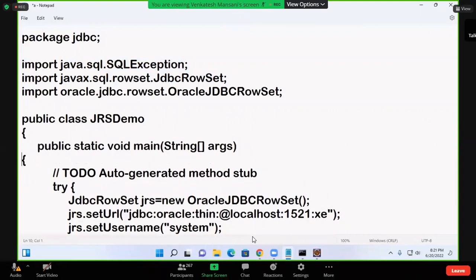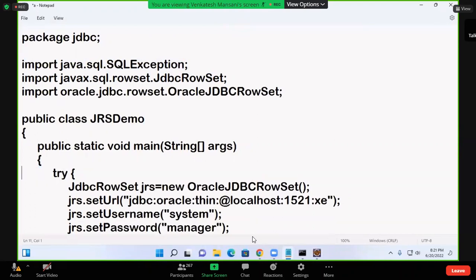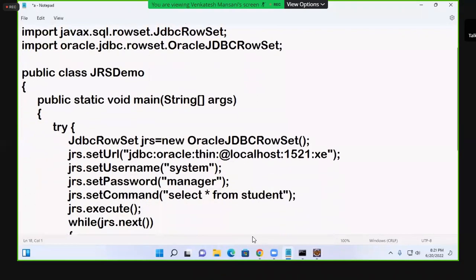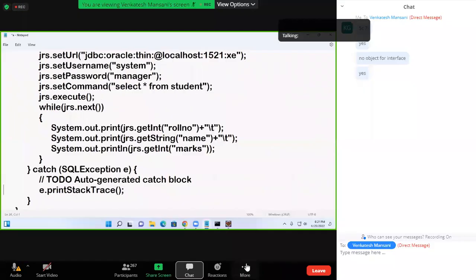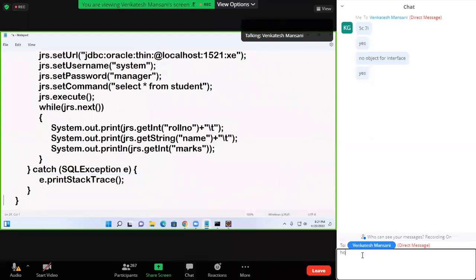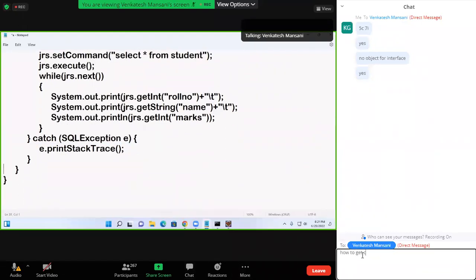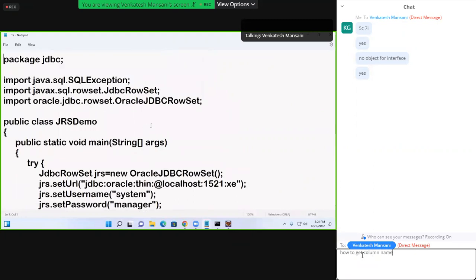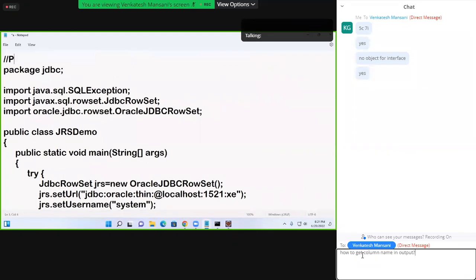Now this comment I'll remove. You can continue. Same. Okay, otherwise directly here, now write this one. Program to demonstrate JDBC RowSet.